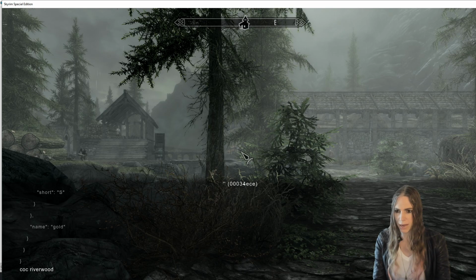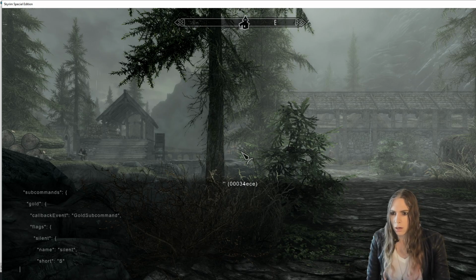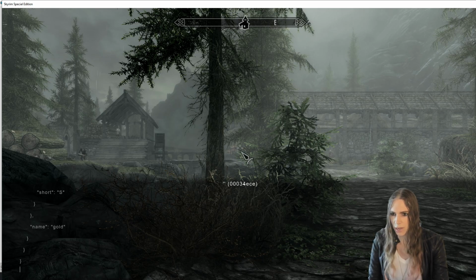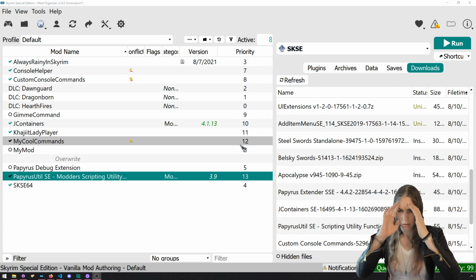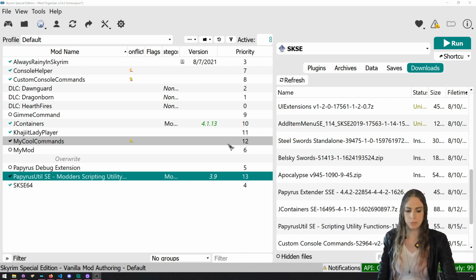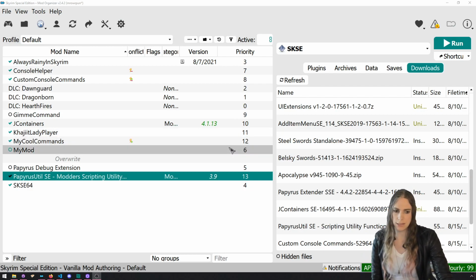Here if I inspect, gotta fix that. Inspect gimme. We get name gimme, subcommands, gold, flags, silent. Silent has a short S. Yeah, it's got flags. So now we need to implement get flag.